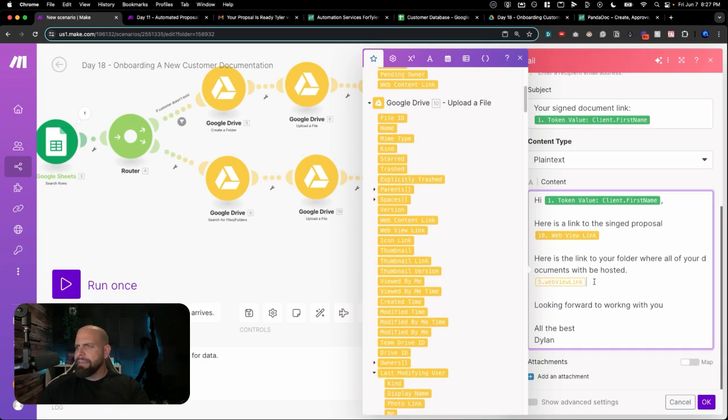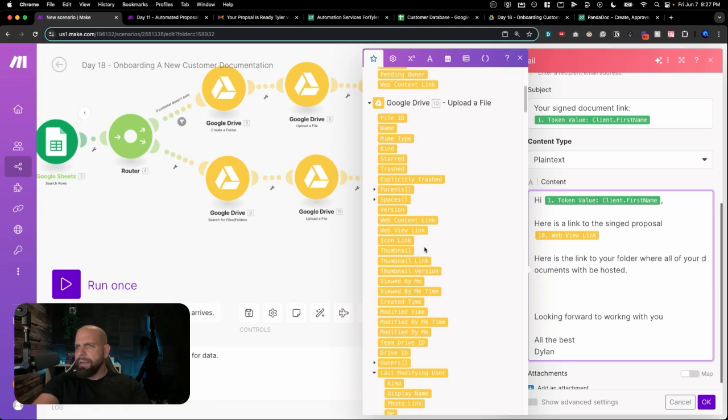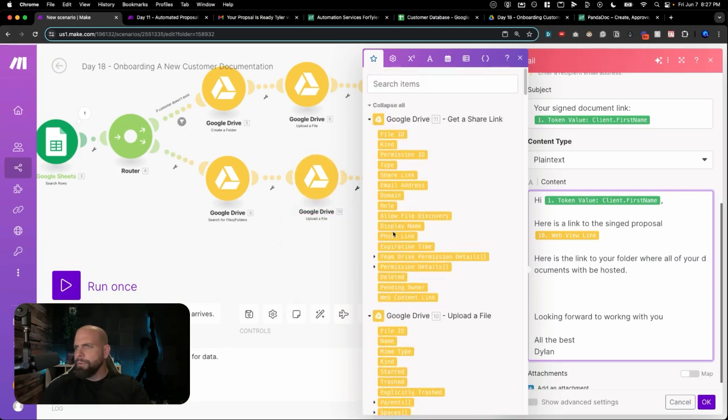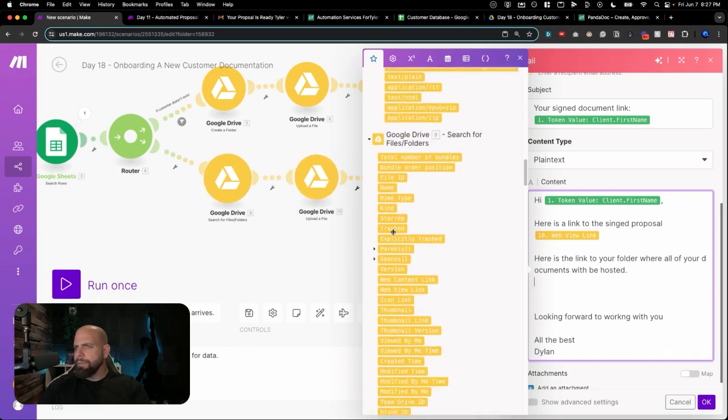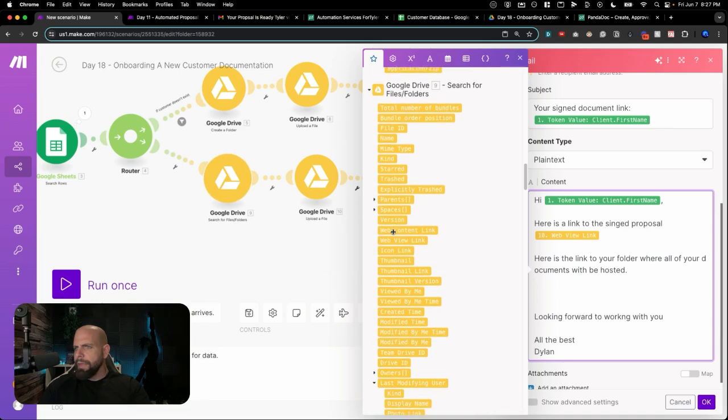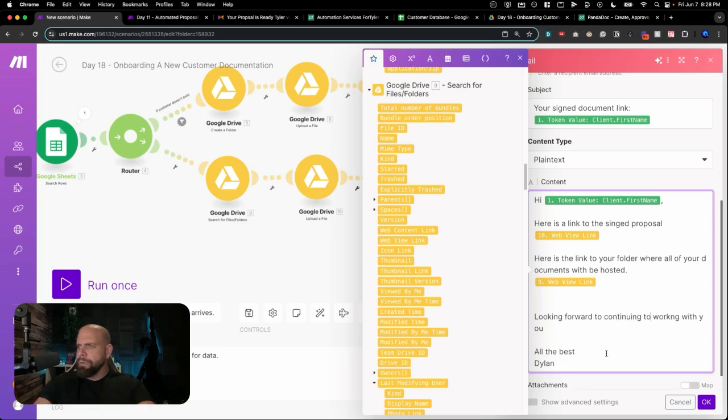And now we want to give them access to the folder as well. And we can do that by saying, okay, this is the file folder. And we're going to look at the Google Drive folder here, and we're going to want to grab the folder. So if we go to the folder, this is going to be over here, folder. There we go. And we're going to grab this web view link as well, just like that. Great. You have the signed proposal. You also have the folder where it lives, and it says, we look forward to continuing to work with you.